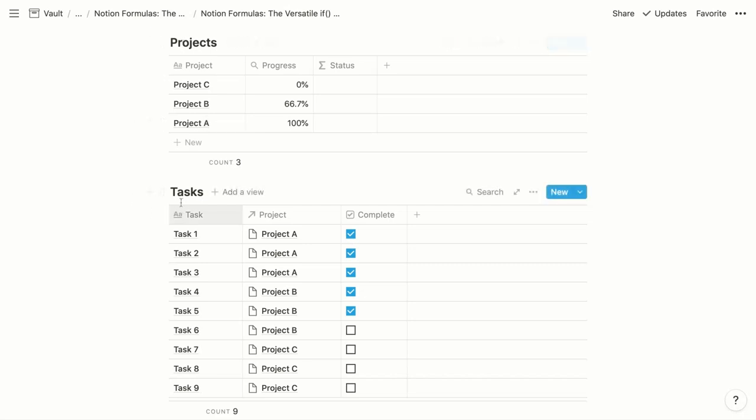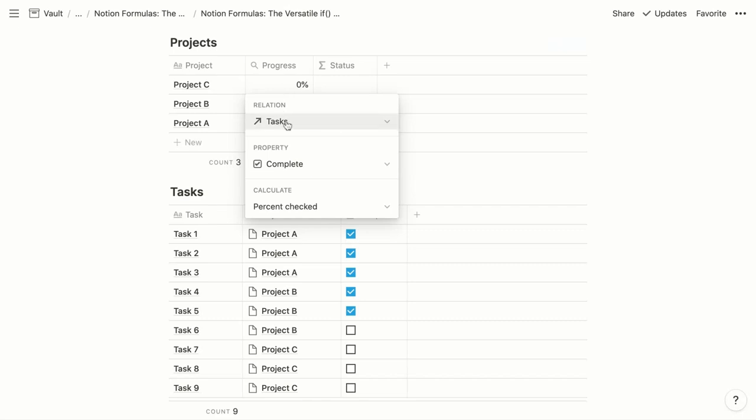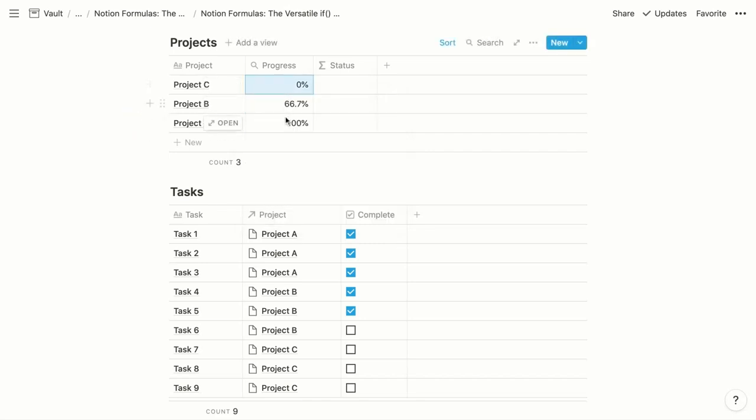sample projects database and a sample tasks database. Each task is related to one of these projects, and each task also has a checkbox property to indicate if it's complete. So what that allows us to do is add a progress property, a roll-up property within the project's database. And we can choose the task's relation, and within that related database, we can choose the complete property, that checkbox property, and then we can choose to display the values of that property as the percentage of checked checkboxes. And so that's how we get the progress automatically for each project.